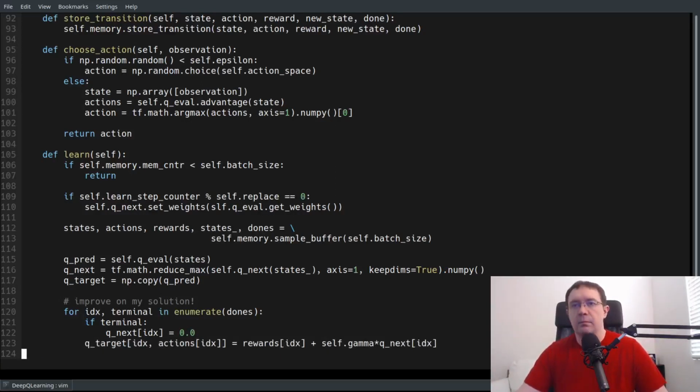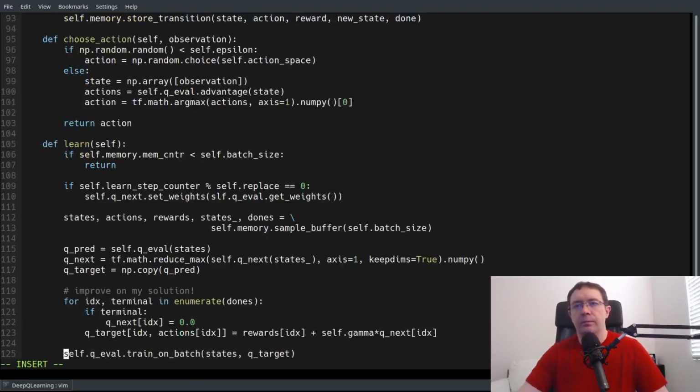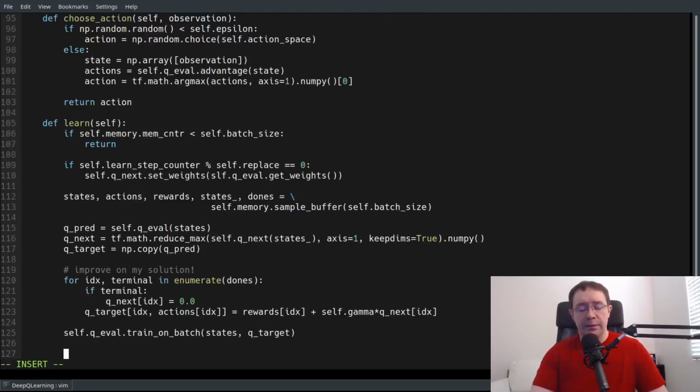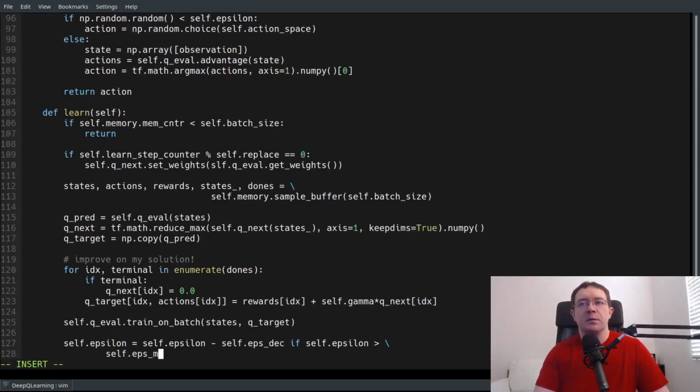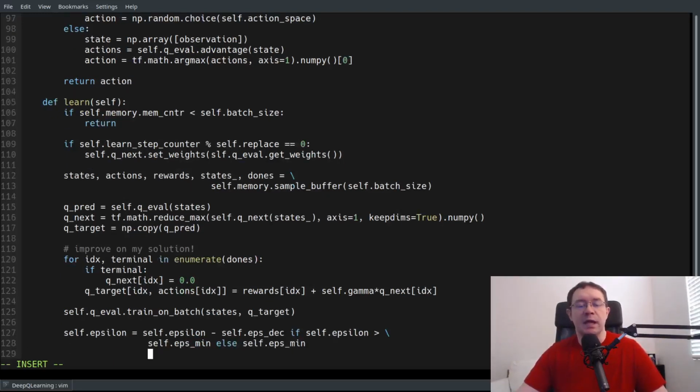Then we go back to insert mode, of course, self.q_eval.train_on_batch. And we have to pass in the states and that target value. And that is almost it. Self.epsilon handles all of the training. So epsilon equals self.epsilon minus self.epsilon decrement if self.epsilon is greater than self.eps_min, else self.eps_min. So what this does is at every time step it decays epsilon by a factor of epsilon decrement, and if it's going to go less than epsilon min, it just sets it equal to epsilon min.